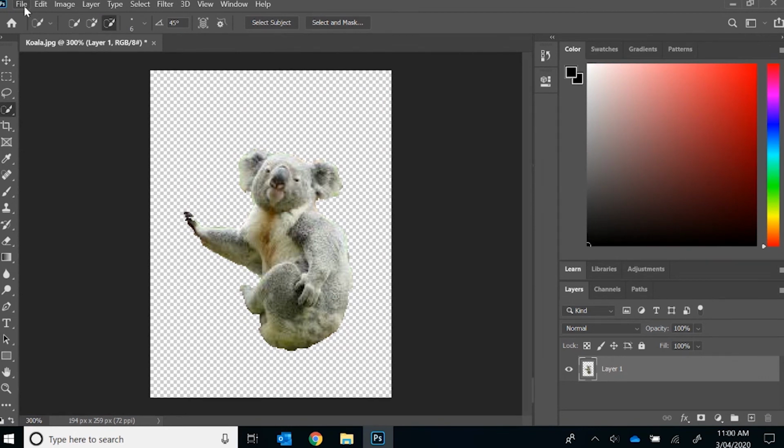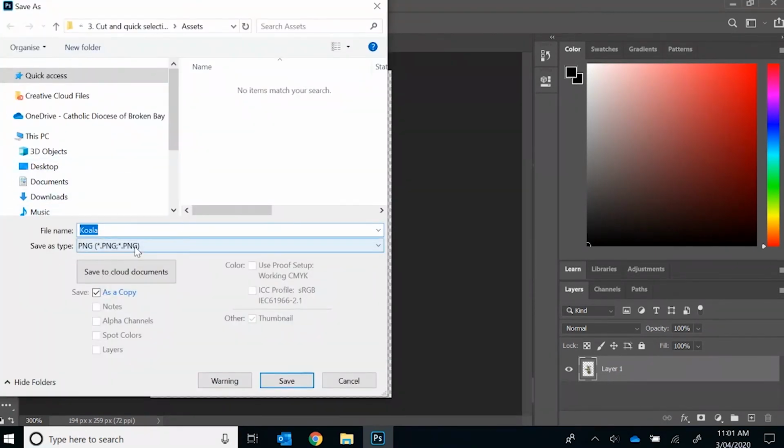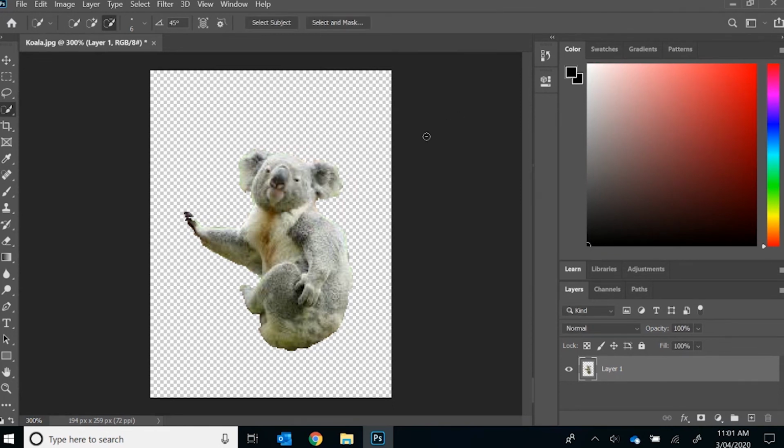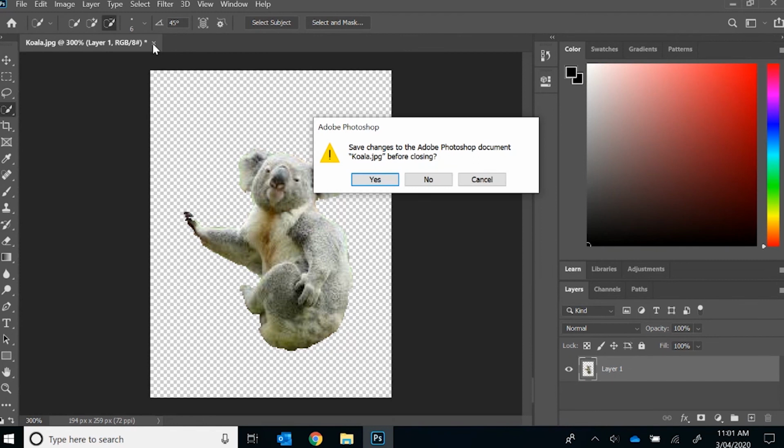To save this, we go File, and then Save As, and select PNG because this is a really good image format for having transparent backgrounds. And then I'm just going to call this koala final and select Save. I would leave it as a large file size so you don't get any issues with pixelization. So press OK. And then we're just going to close this. No, we don't need to save changes.